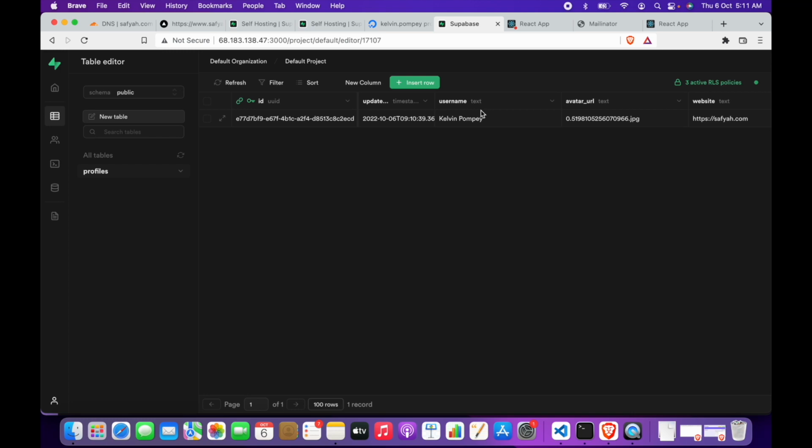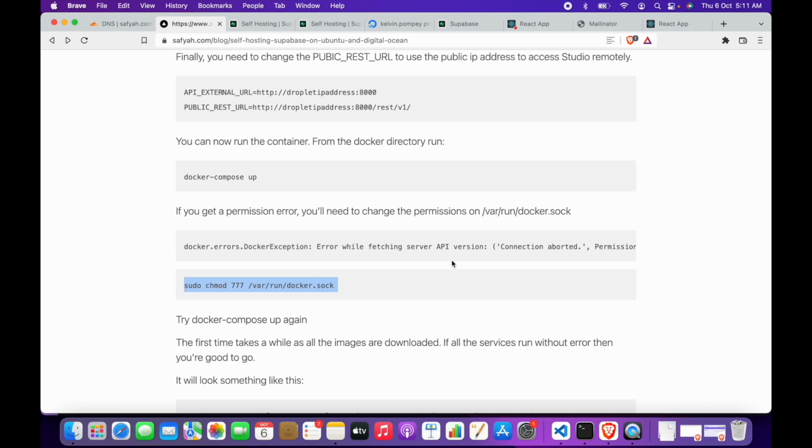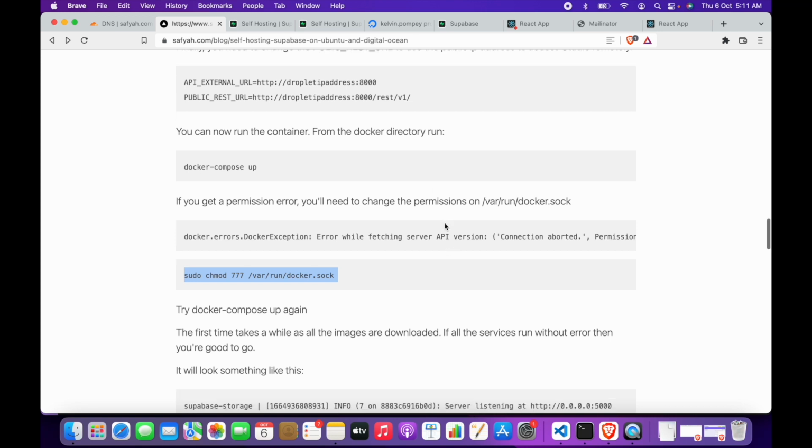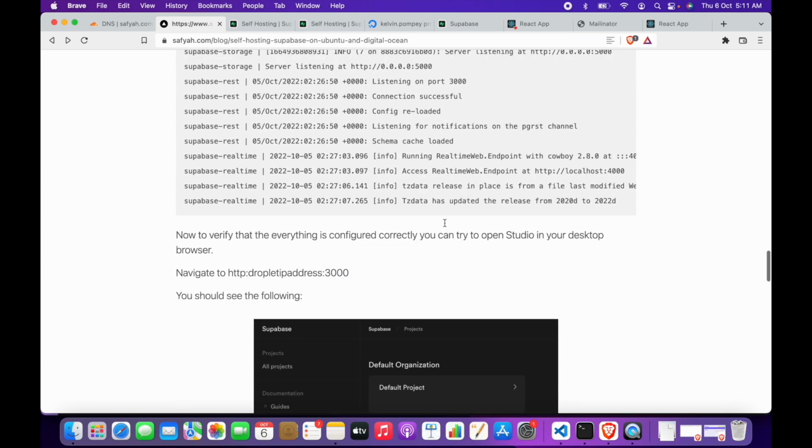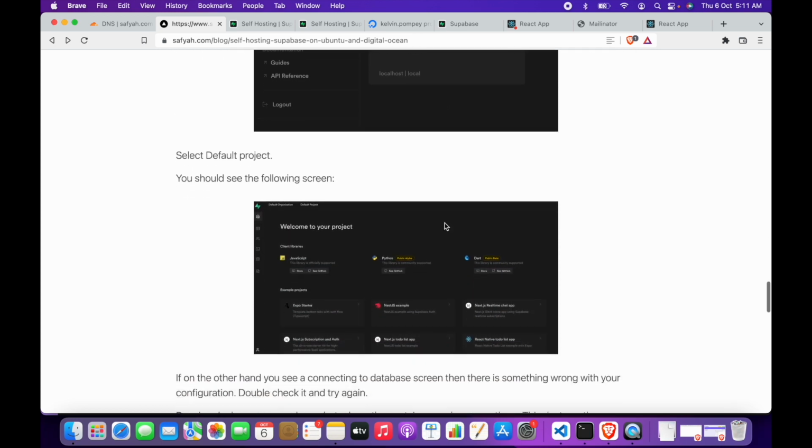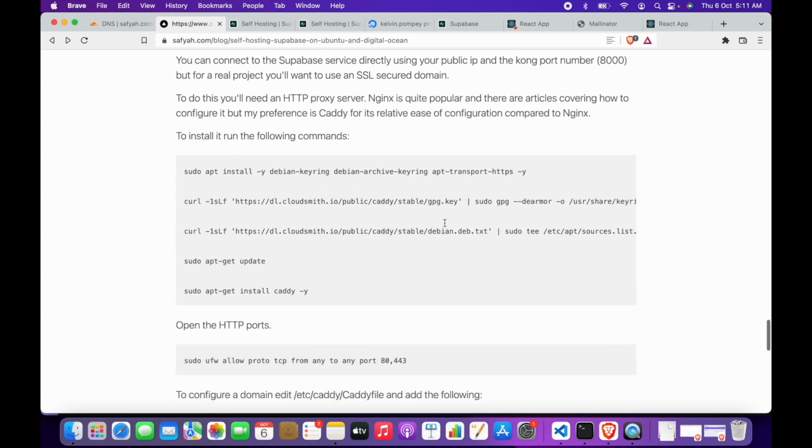But for an actual project, you'll want to use a custom domain with SSL support, and we'll do that now by using the Caddy server. So let me go back to my guide and get the commands for installing the Caddy server. Let's start here.